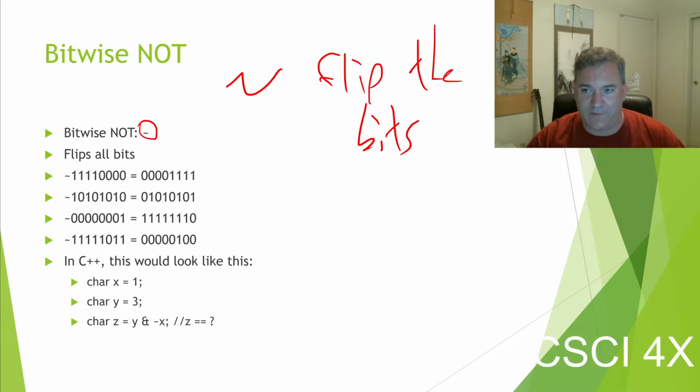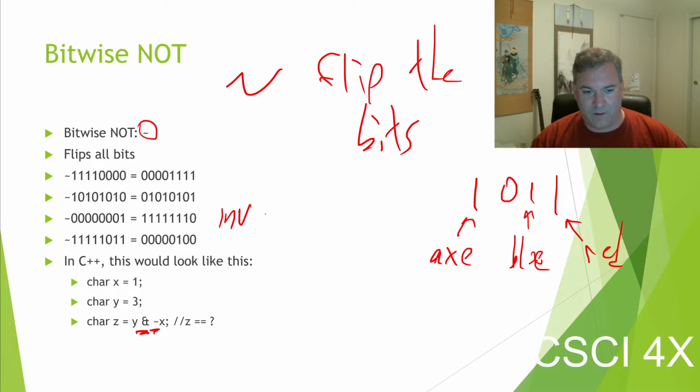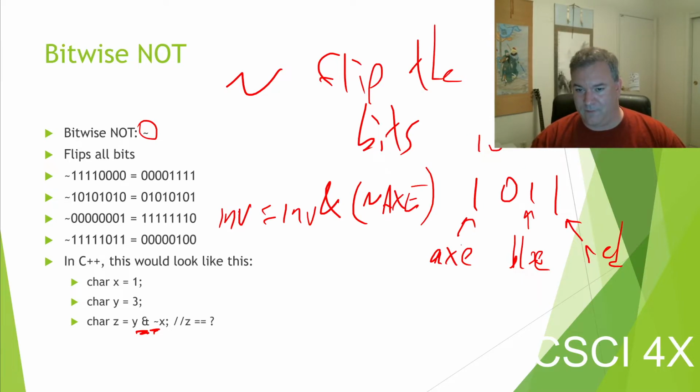And so we use bitwise NOT in conjunction with bitwise AND in order to drop an item. So let's say you have the axe, you have the blue key, you have the red key. Let's say you want to drop the axe on the ground. What you can do is say inventory is equal to inventory bitwise ANDed with the NOT of axe. So if the axe is 1000, it's 8 in this case, the fourth bit is axe. Bitwise NOTing axe turns it into 0111.